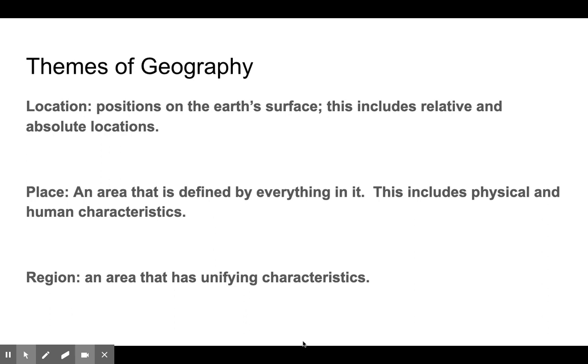There's also place, an area that is defined by everything in it. This includes physical and human characteristics. Then there's region, an area that has unifying characteristics. So you think about it. We live in the southern region of the United States. There's different things that go along with that.